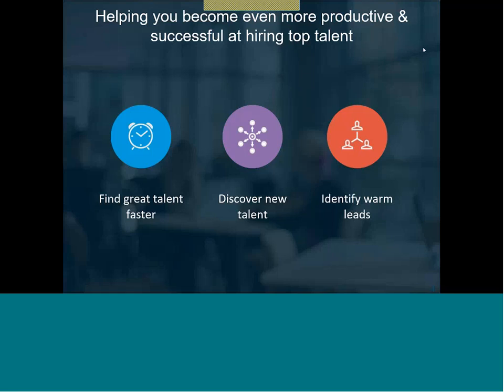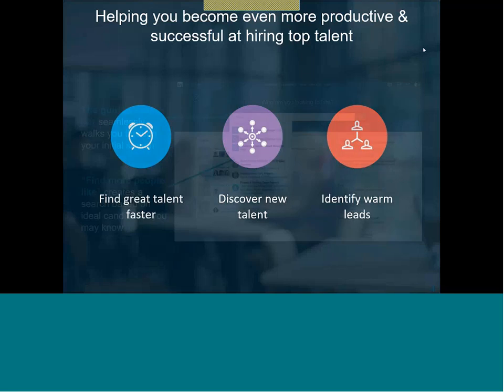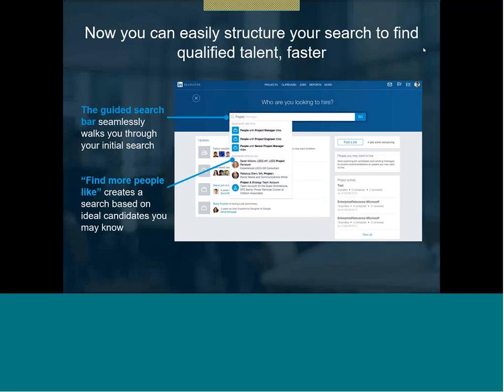And the logic behind the recruiter tools is we want to help you find talent faster, how you can discover new talent, but also how you can identify warm leads. And that's what I'm going to be showing you later when we log into the tool. In terms of how we can help you work faster, that's the common message that always comes across from our members: I just want this to be faster.